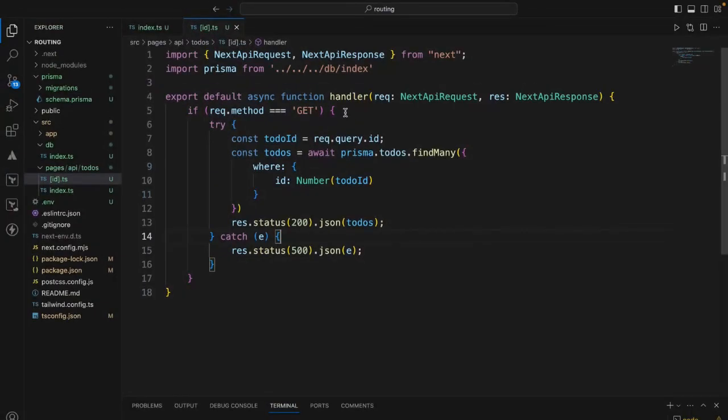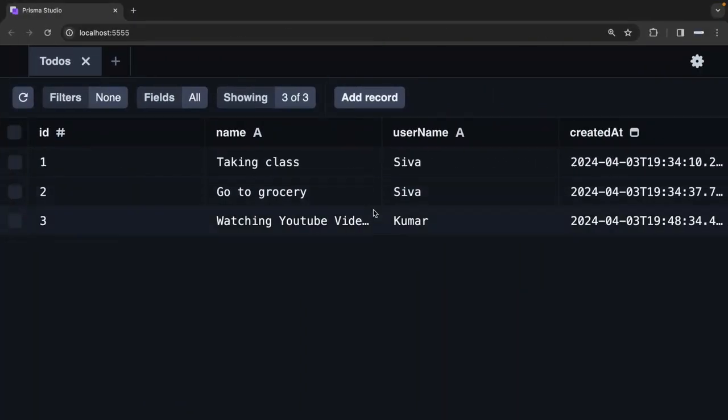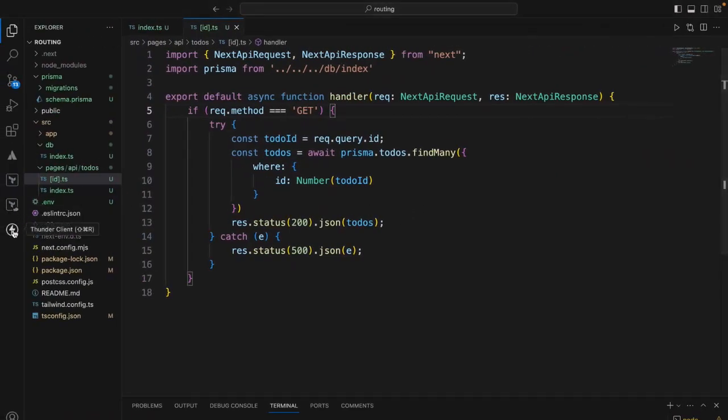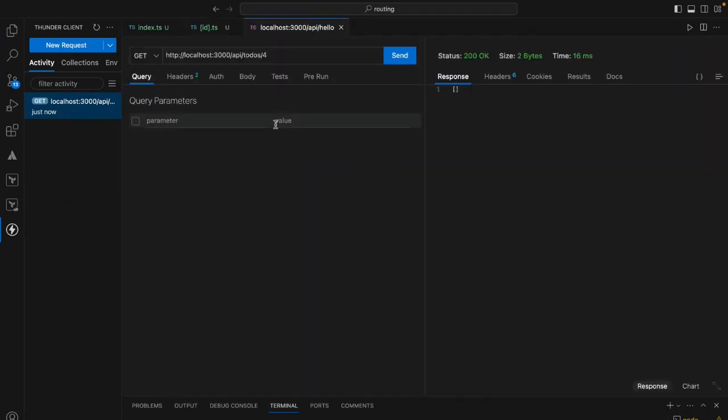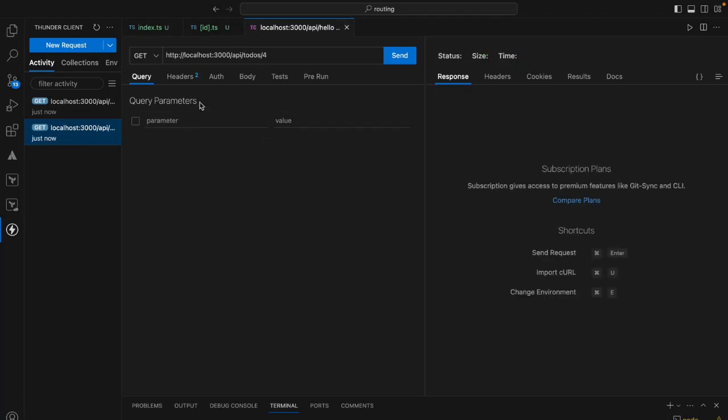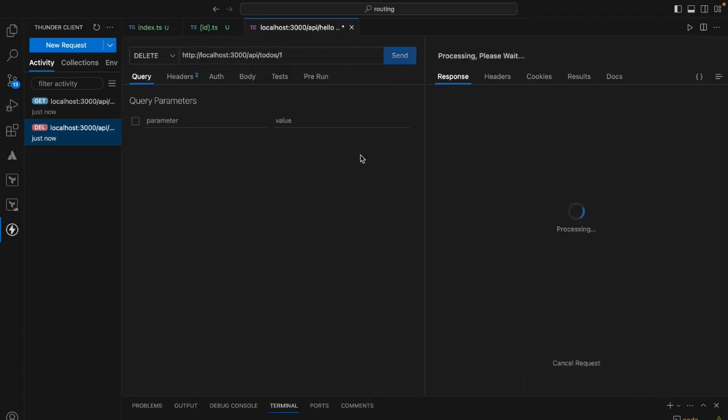Okay, now let's add a delete method. For delete, let me duplicate this and change it to delete method. Now when I hit 1 and delete, it should delete the record. Right now, since we don't have any method that matches delete, it won't work.